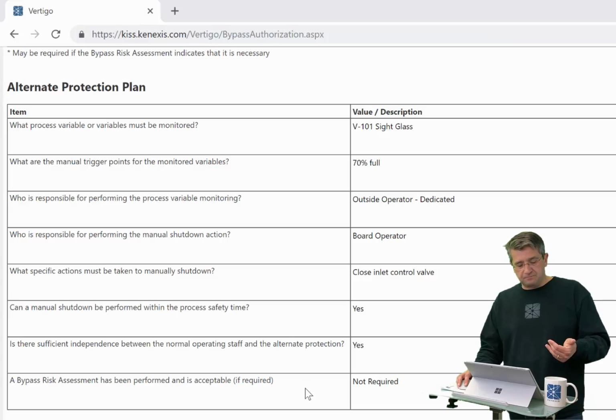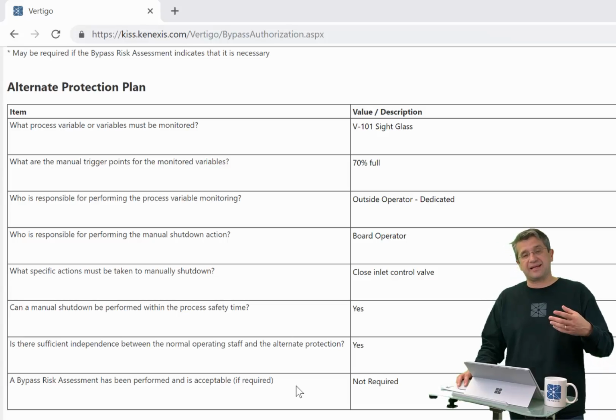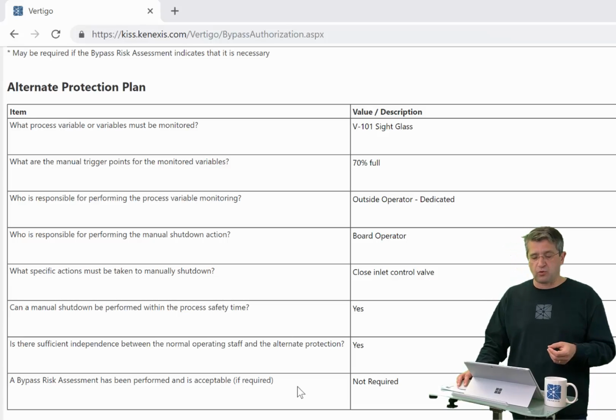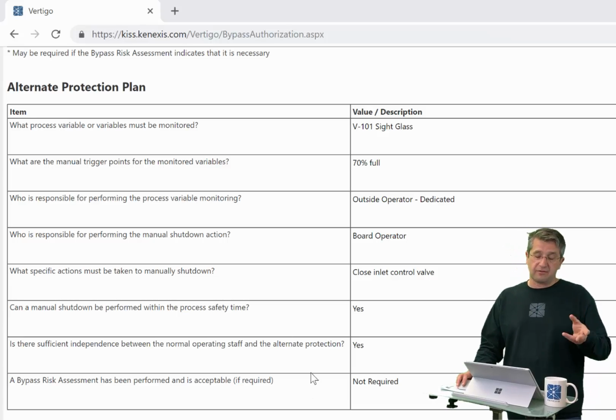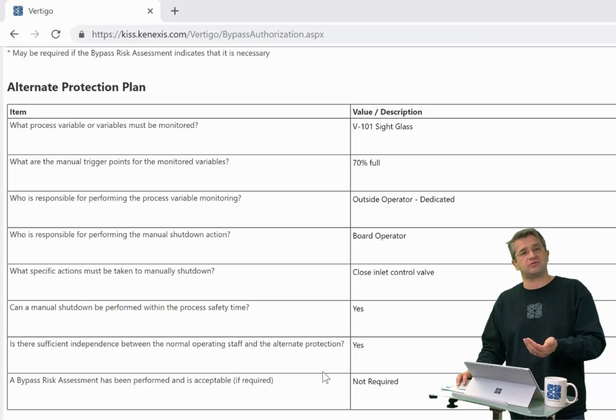And then finally, the last question on the checklist is: has a bypass risk assessment been performed, and is it acceptable if it's required? And in a lot of cases it's not required. So that information walks you through the alternate protection plan development and also documents what it is.